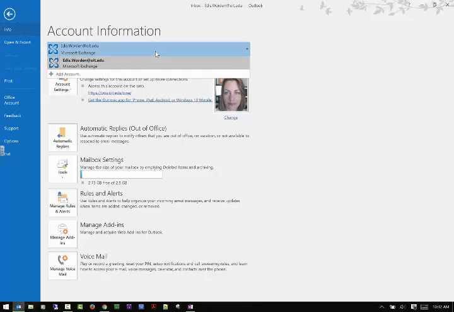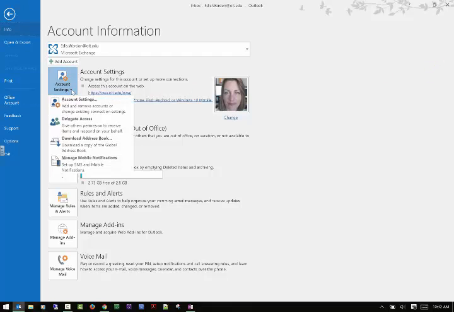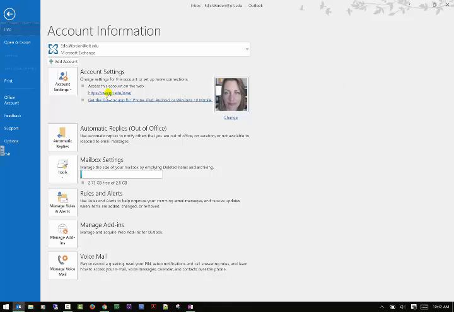This is just your account information, who you are, and what type of program you're using, which is the Microsoft Exchange. That's what Outlook runs through. And here's your account settings, and so you can actually change some things here. I can add and remove accounts, and you can see that this is the online account here. As you can see, I access this account online.